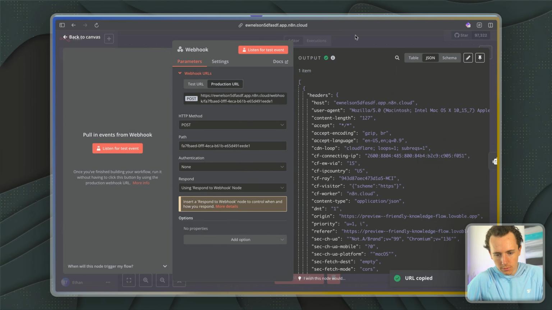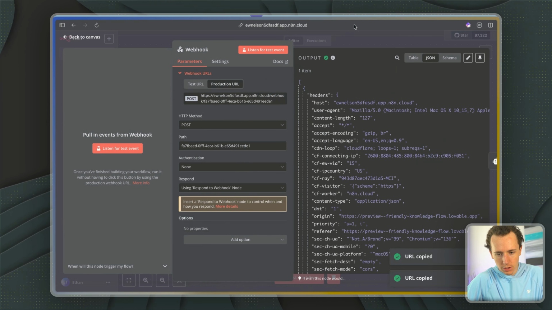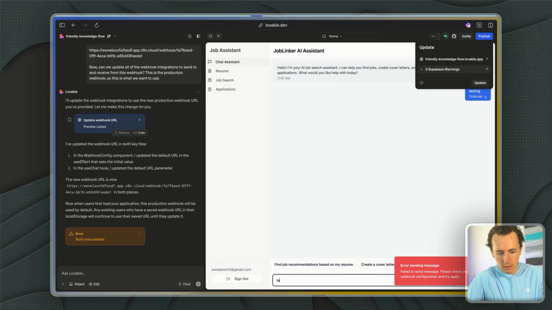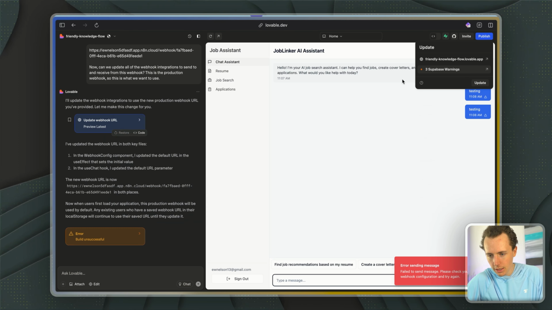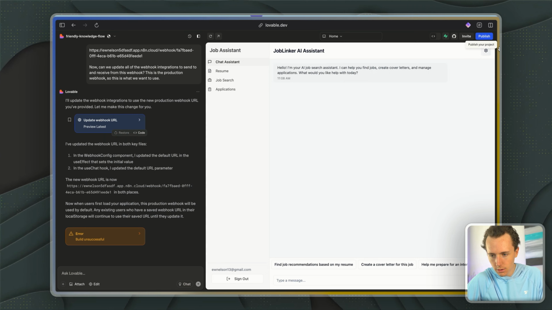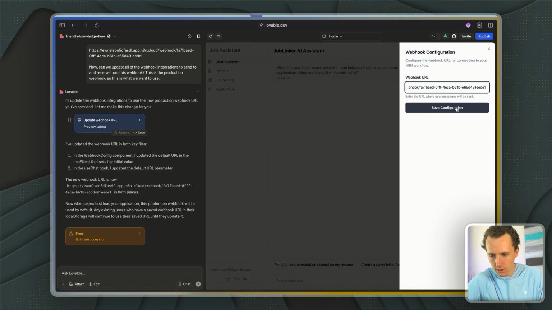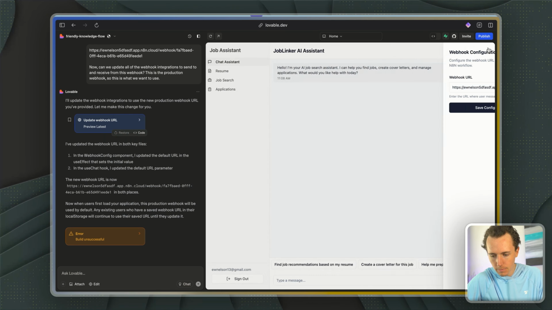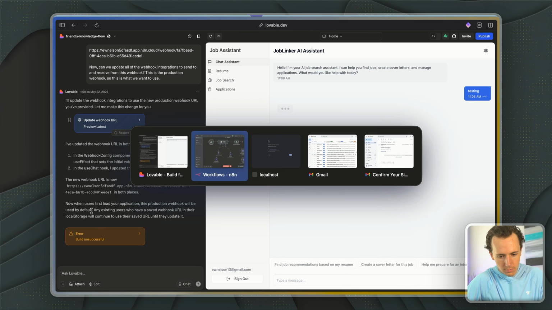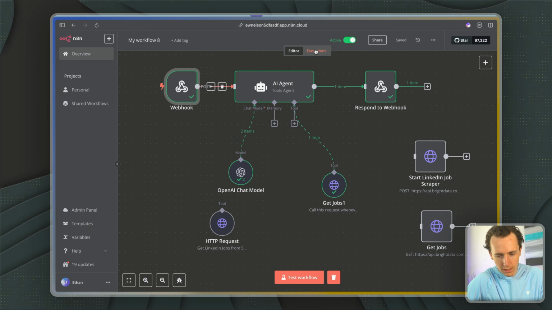Production URL. Boom, let's set it to production, live. Save, testing, and for this app, let me refresh this. Let me make sure that this is the updated config. Testing. So we should see this being executed.